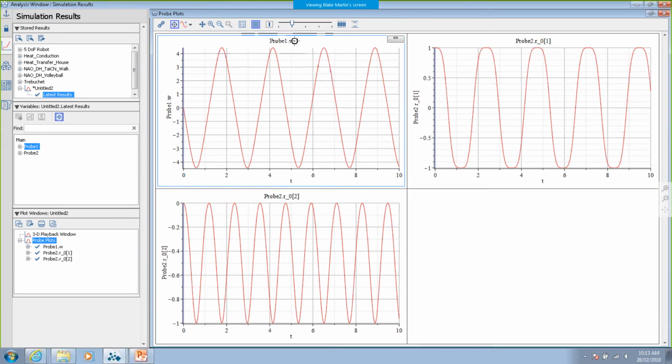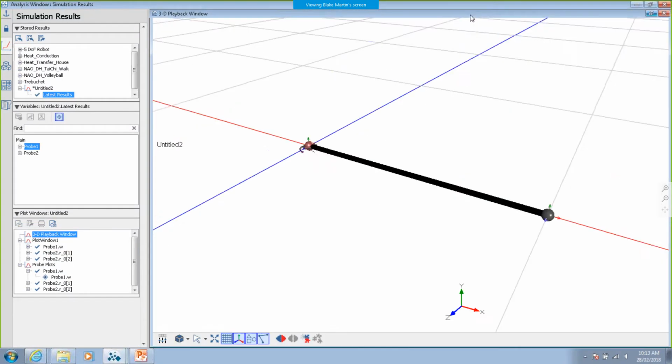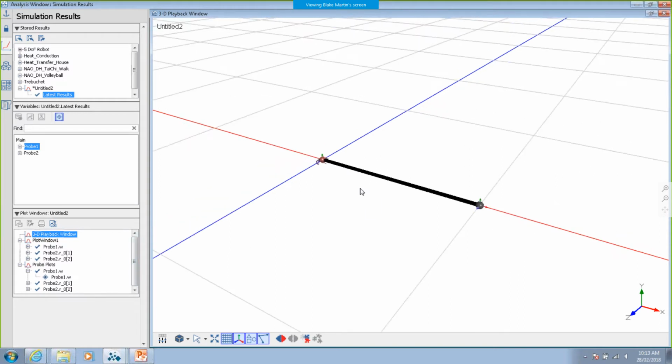So probe 1, this W, is my angular speed. We see it fluctuates up and down. And then I have my position X and my position Y. One of the neat features about MapleSim is this built-in 3D playback window, which you can access from the plot windows on the left. This allows us to visualize what we've created.